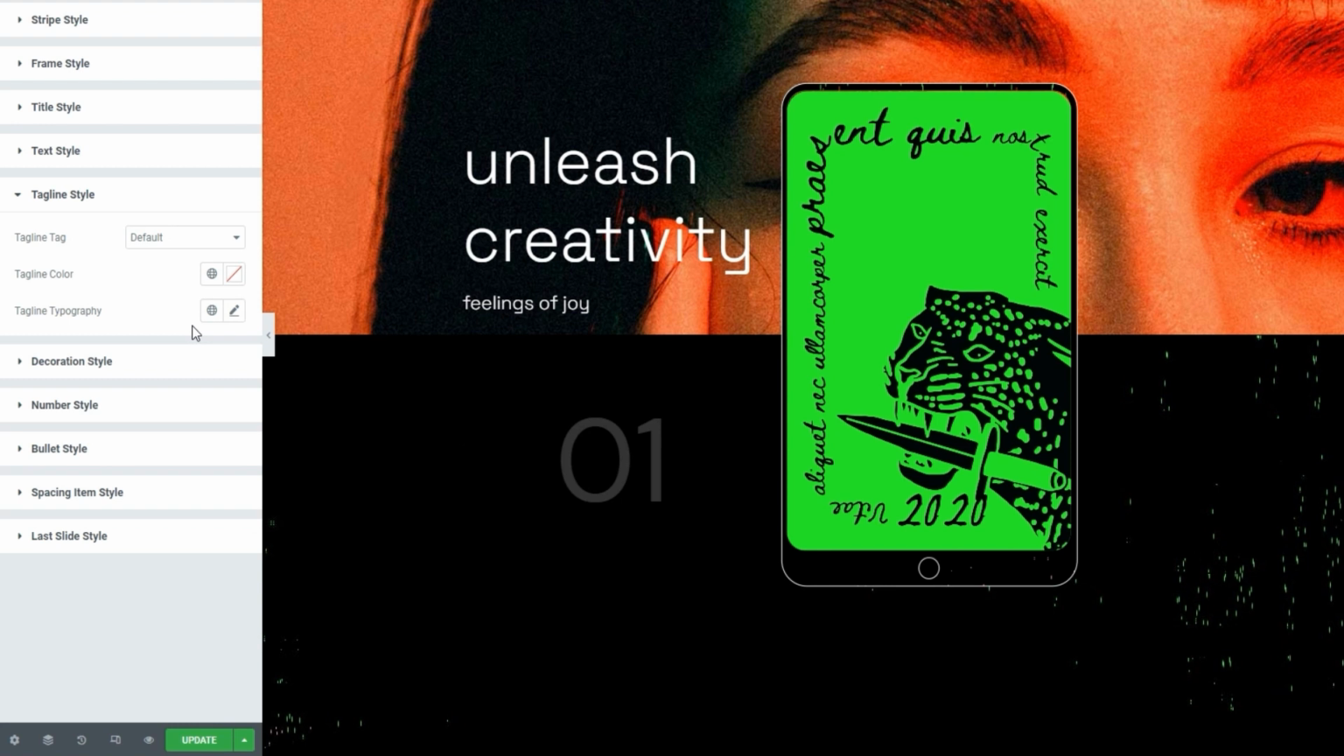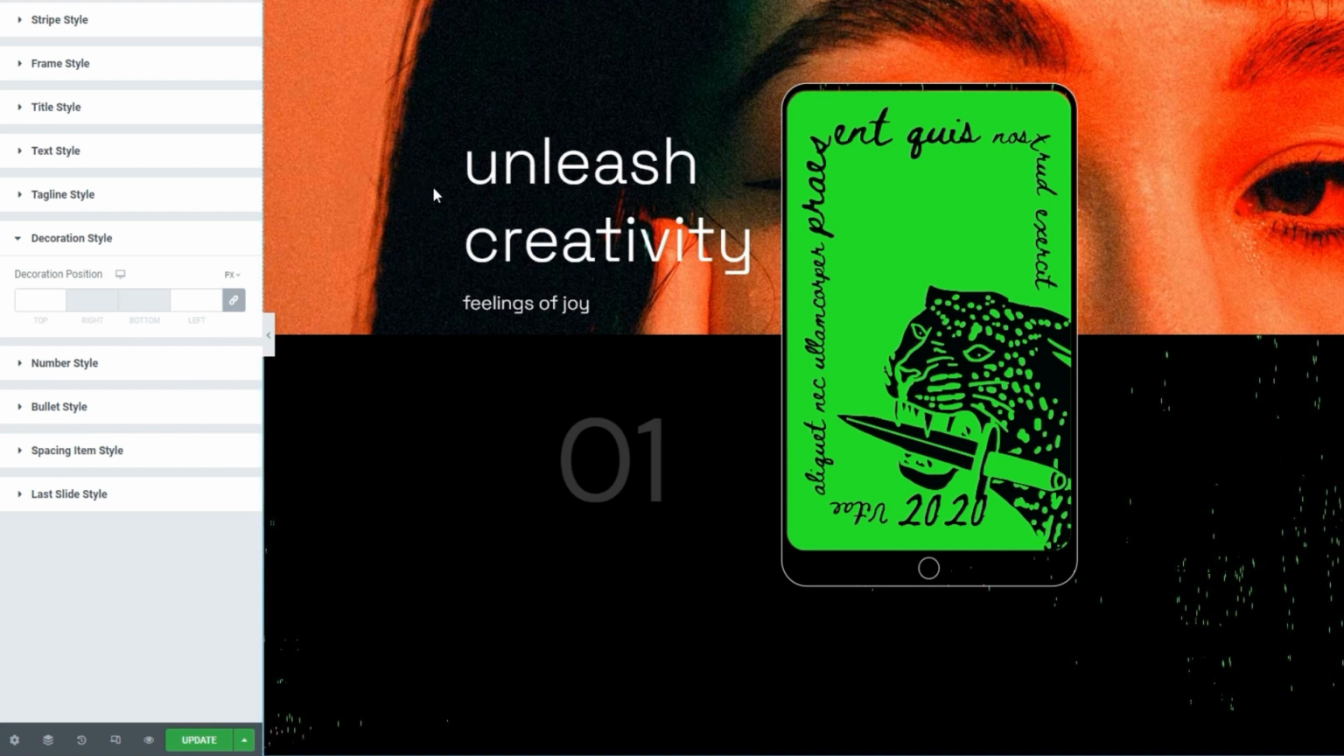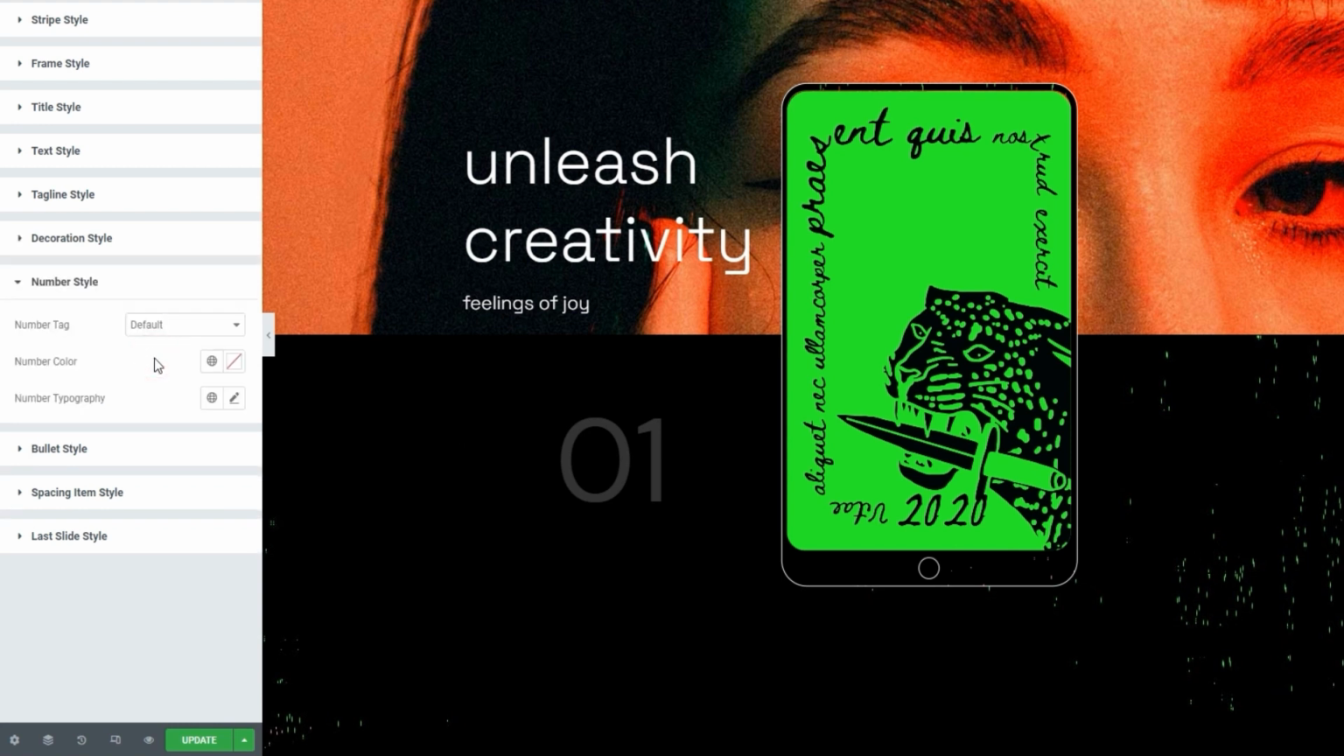Okay, let's move on. The next section is decoration style. Another thing I don't have for my design. The decoration is the small image or icon you can add next to the title. But if you added one, you can modify the space on top or to the left of it to adjust its position.